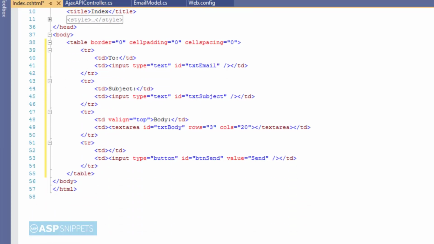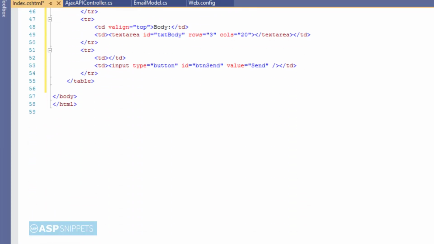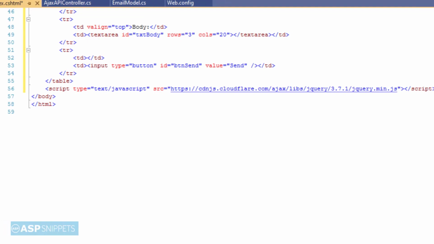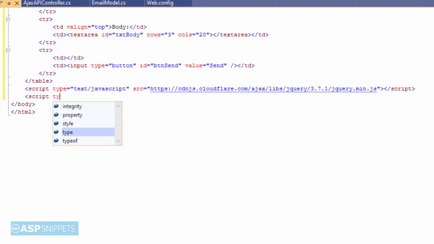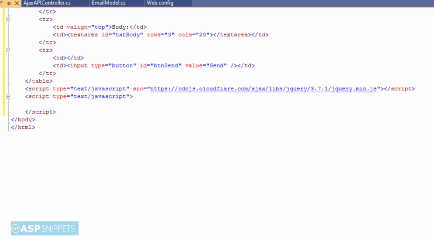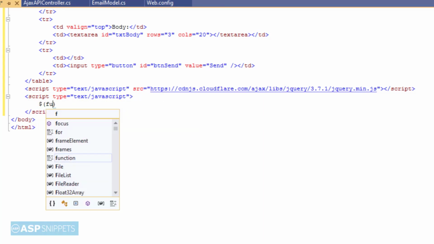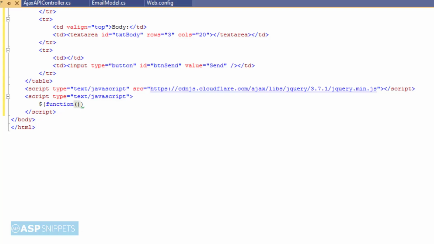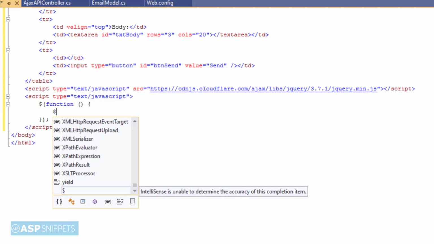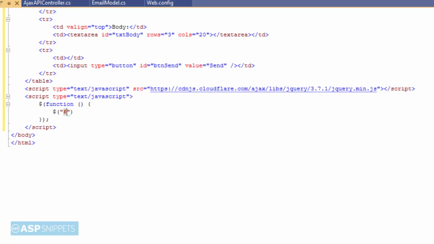So now we can proceed with the jQuery code. I'll start by inheriting the jQuery library. After that, I'm adding a script tag, inside which I'll write the jQuery code, or in other words, the JavaScript code. Inside the script tags, I'll start by adding a jQuery document ready function. Here I am referencing the button and I am assigning it a jQuery click event handler, so that when the button is clicked, this particular event handler is triggered.